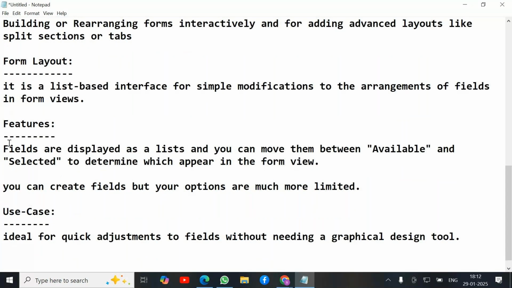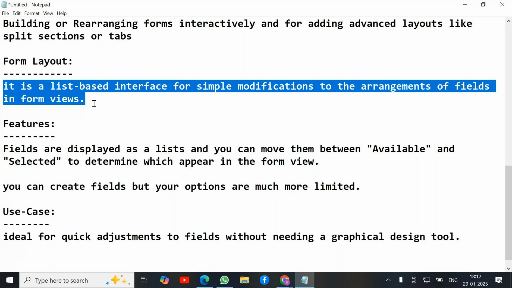It is a list-based interface for simple modifications to the arrangement of fields in form views. Features: fields are displayed as a list and you can move them between available and selected to determine which appear in the form view. You can create fields, but your options are much more limited.